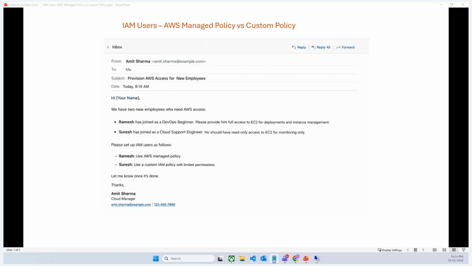make any configuration changes. My task is to create IAM users for both employees and provide role-based access, ensuring Ramesh receives permissions using an AWS managed policy and Suresh receives permissions using a custom IAM policy following the least privilege principle. Okay, let me log into my AWS account.